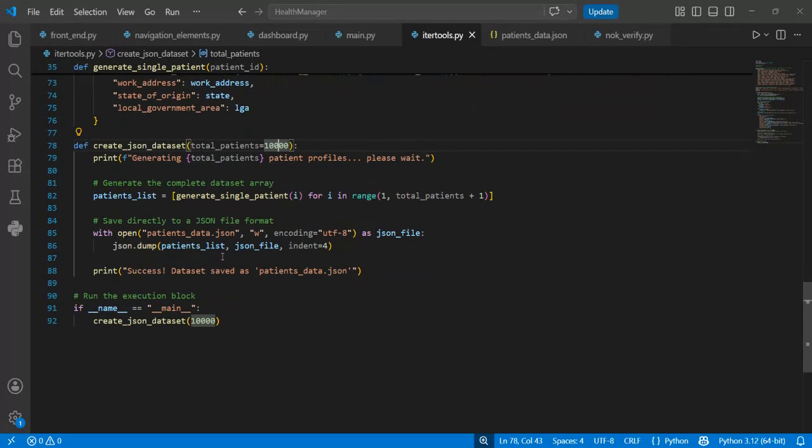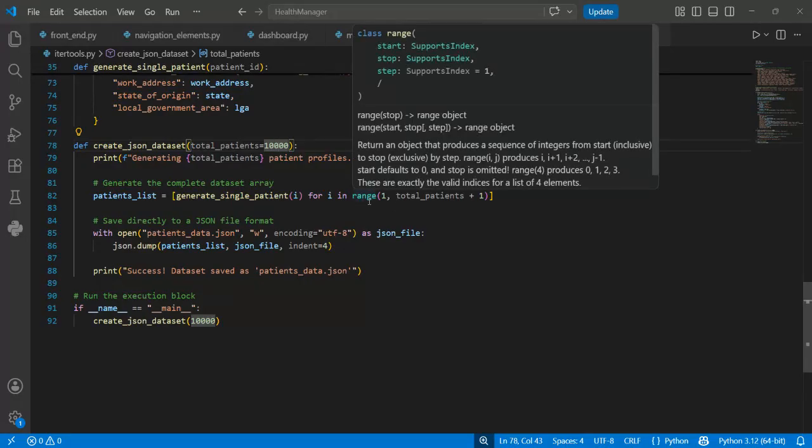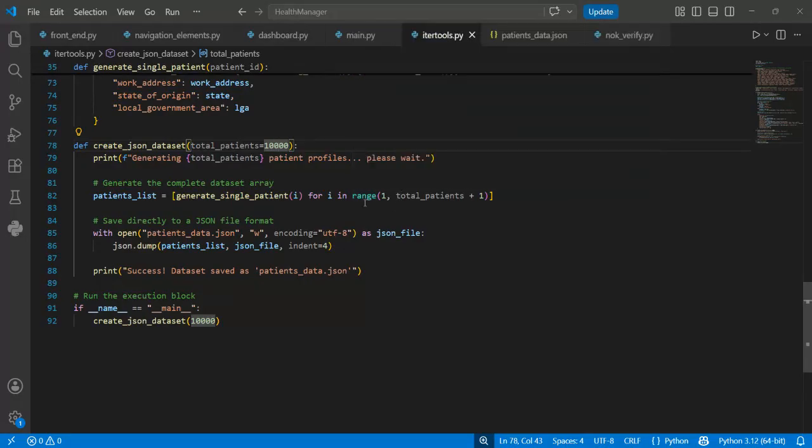And then we are able to store these patients' data in a patient's list. Yes, that's what we're going to have here. This is a generator function that's going to run 10,000 times. This brings to light how powerful and how fast computers can be.